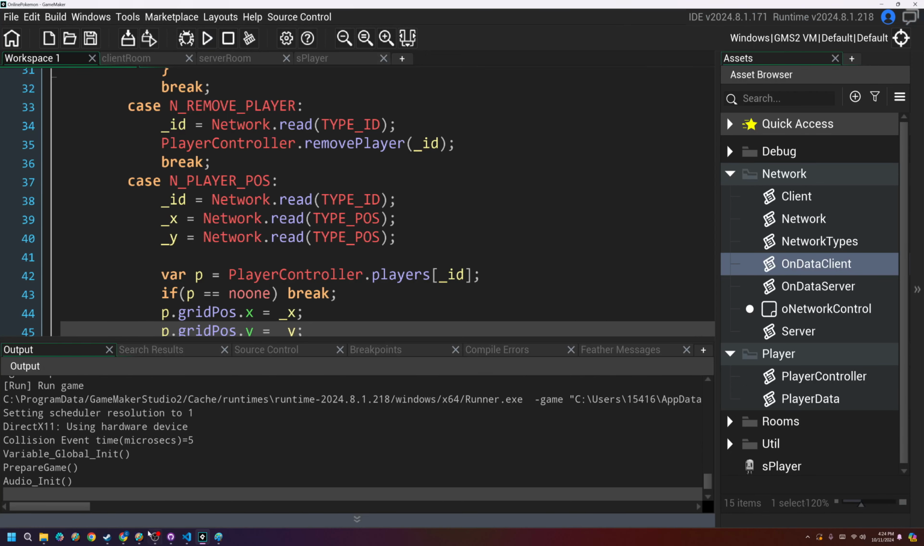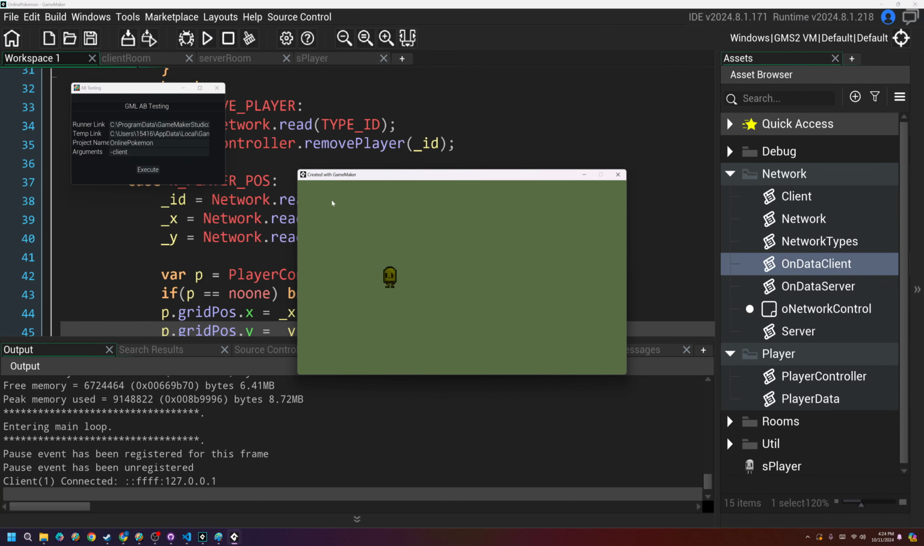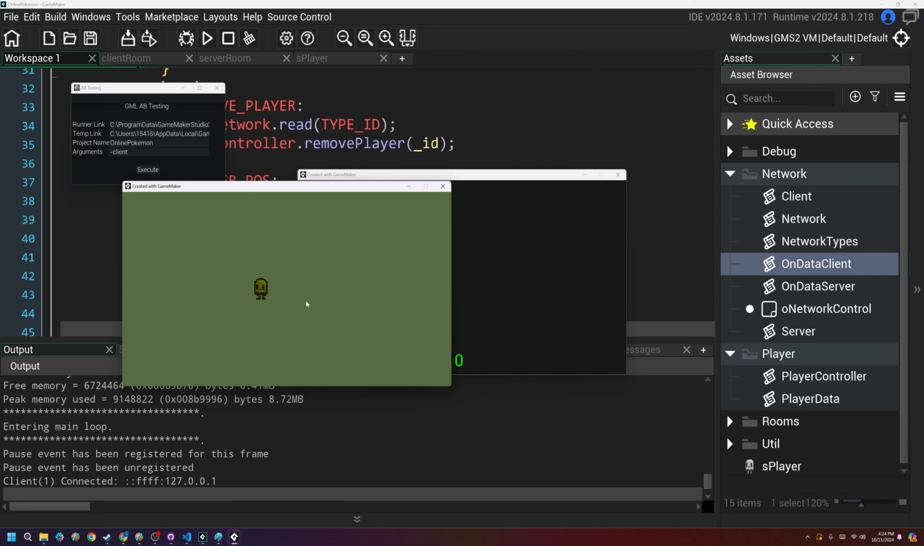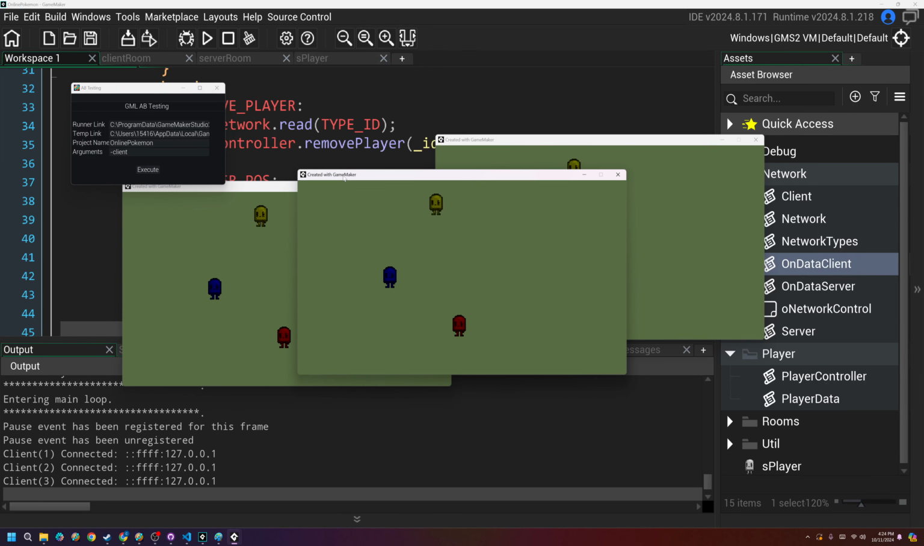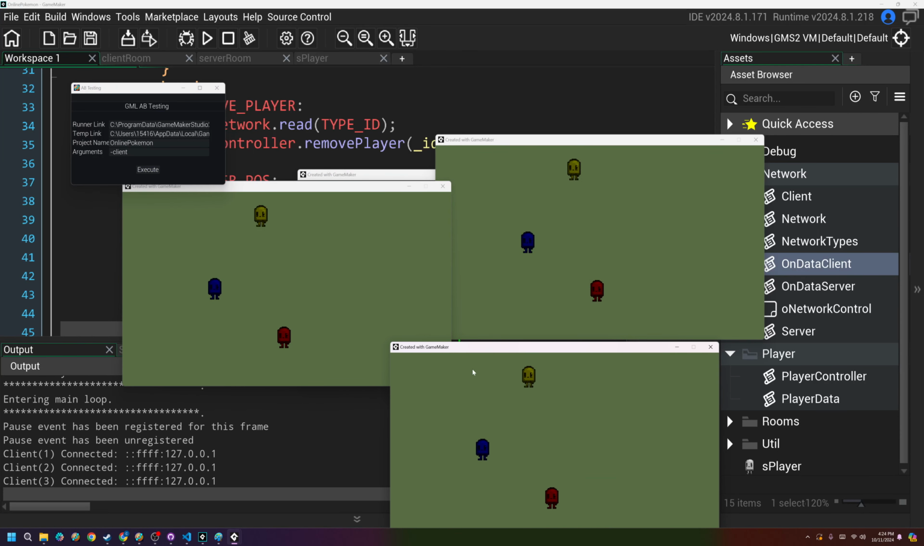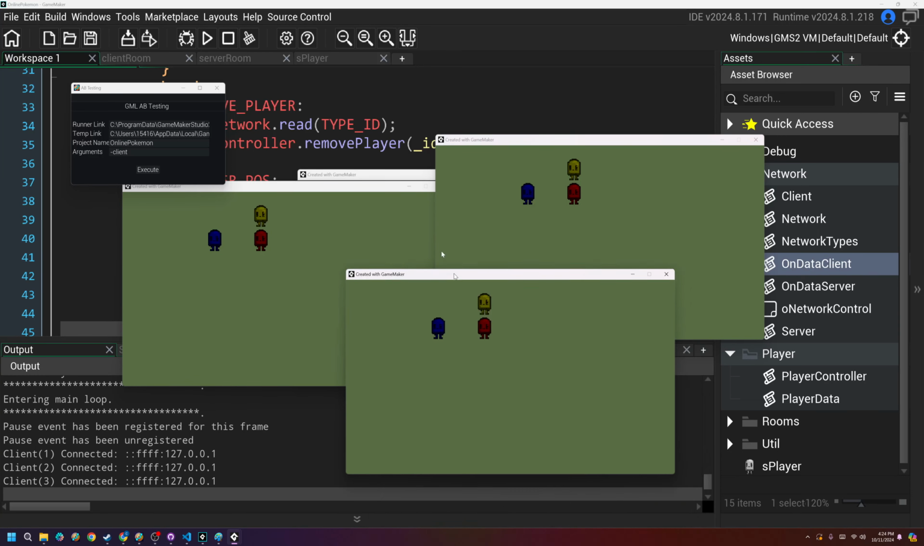If I run the server and I run the client, the first client seems to move properly. If I run another client, it looks like they are both moving in sync and properly, which is great to see. And if I execute another player, looks like all the positions are correct. They're all being synced up properly. That is amazing to see. That was much faster than I thought too.